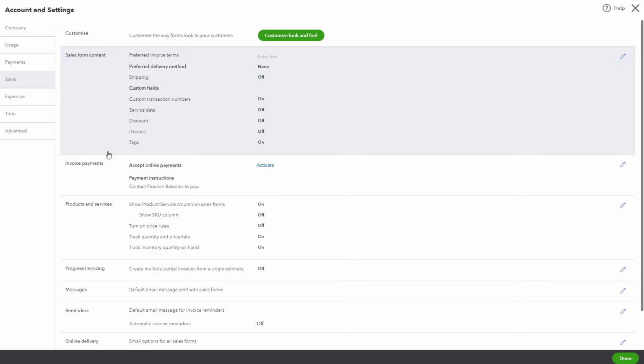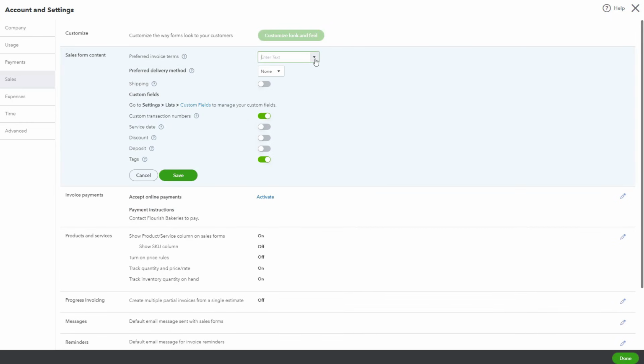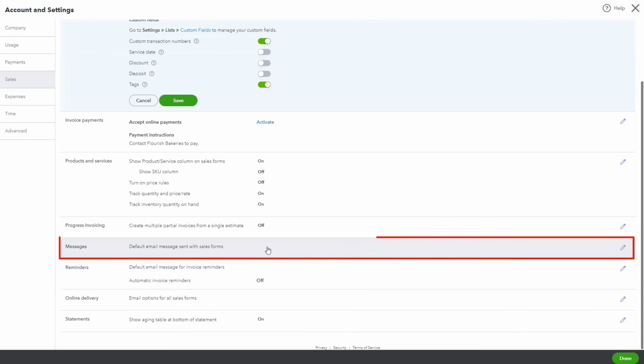You can set the default payment terms for your invoices and bills, such as net 30 or due on receipt. This helps ensure that your payment expectations are clear to your customers. In the Email Options section, you can customize the default email message that accompanies your invoices, estimates, and other sales forms. You can personalize the subject line and body of the email, making your communications more engaging and aligned with your brand voice.